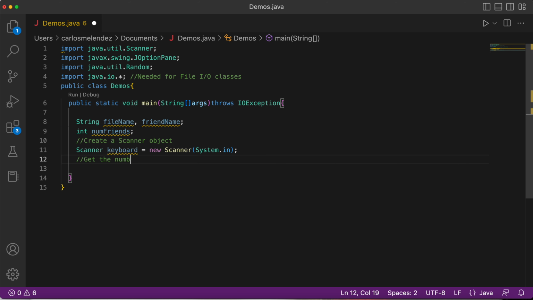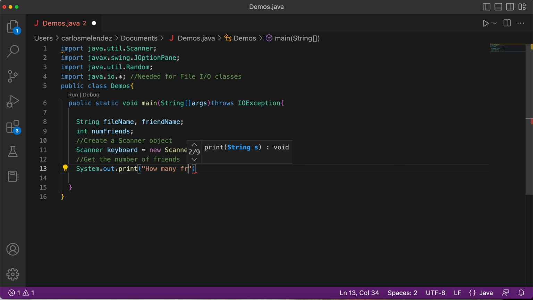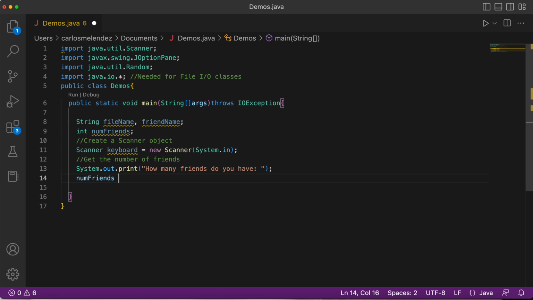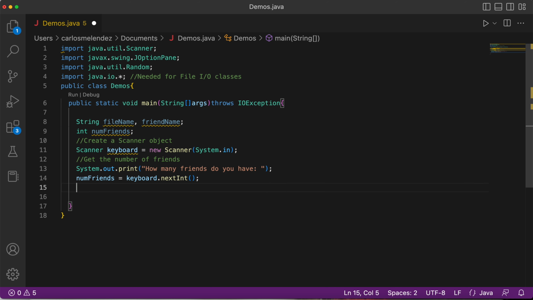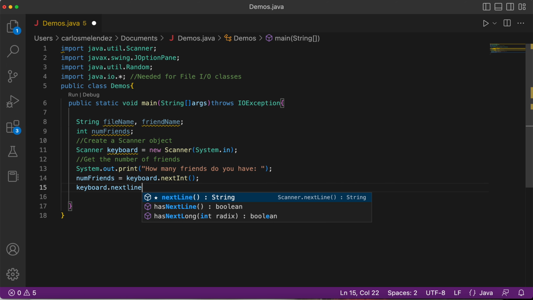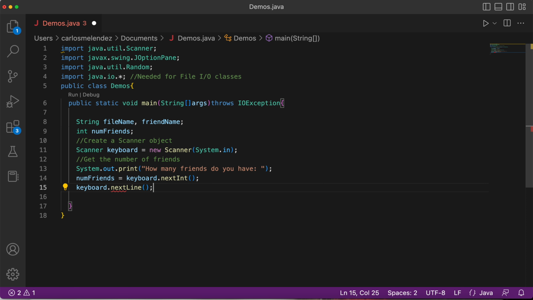And we want to get the number of friends. So now we're going to say System.out.print, "How many friends do you have?" And then we're going to say numFriends equals keyboard.nextInt. And then we need to type in keyboard.nextLine so that we can actually input more information, because otherwise it's just looking for a number, and we're going to be entering text here in a second.